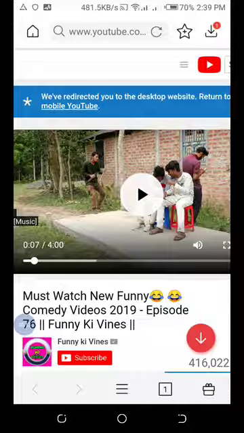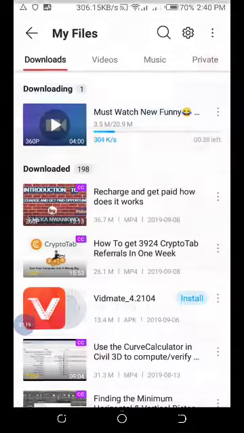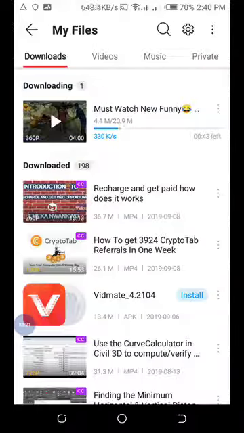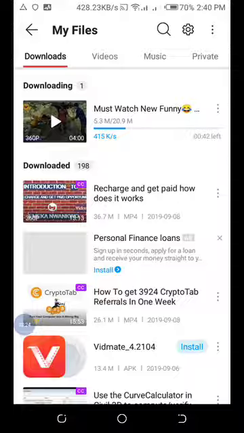It will show the number of downloads here. If you click here, you can see the video downloading already. It's downloading already, as you can see. So that is how VidMate works, and it's a very cool app.